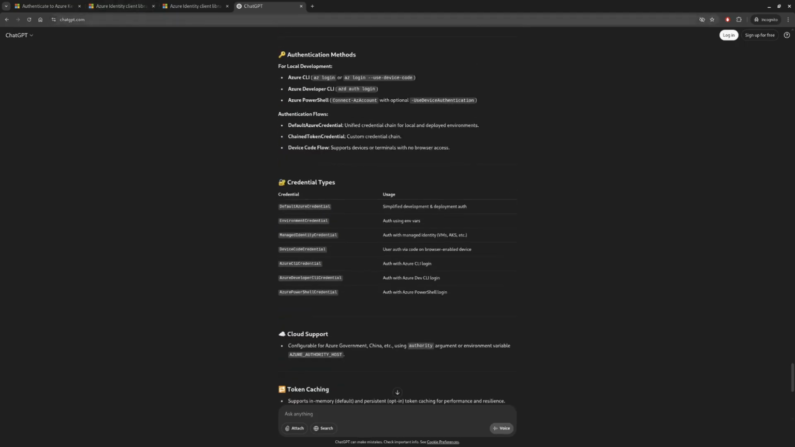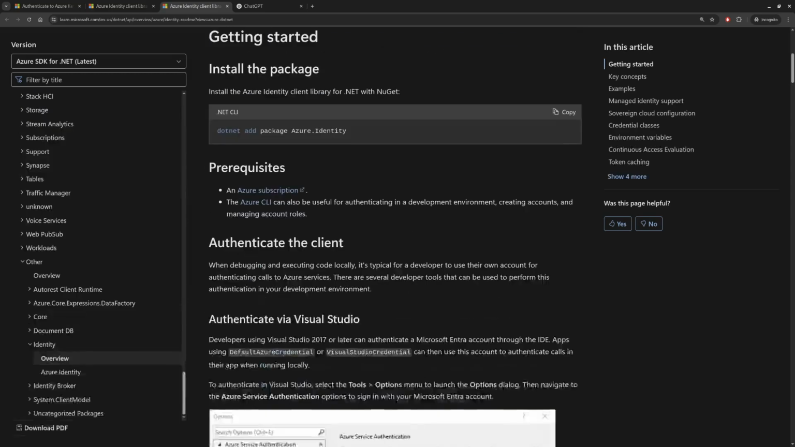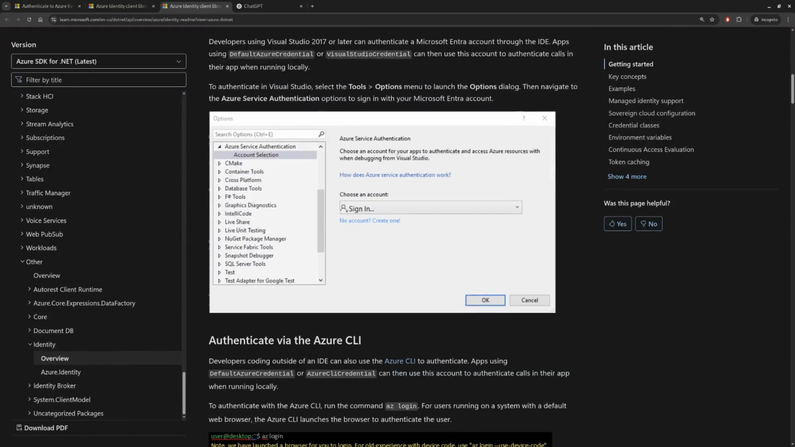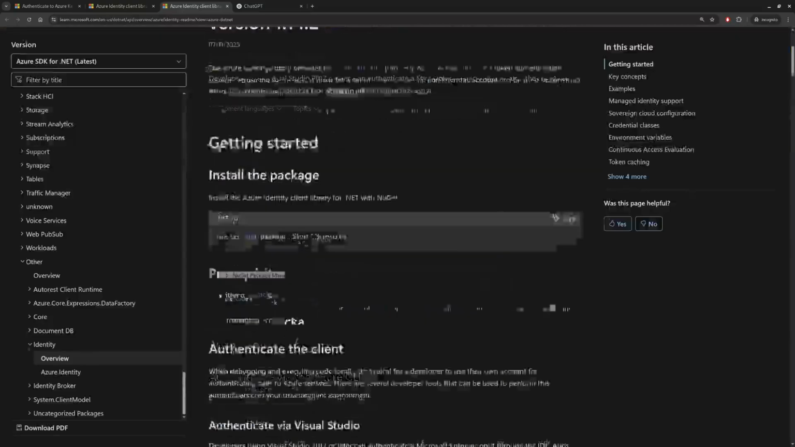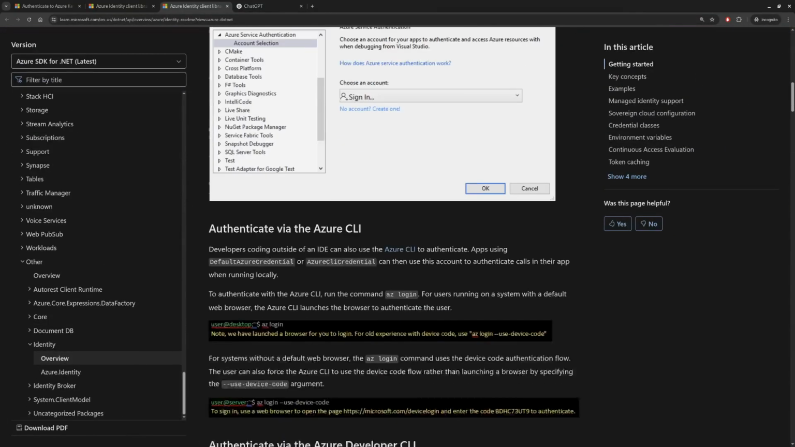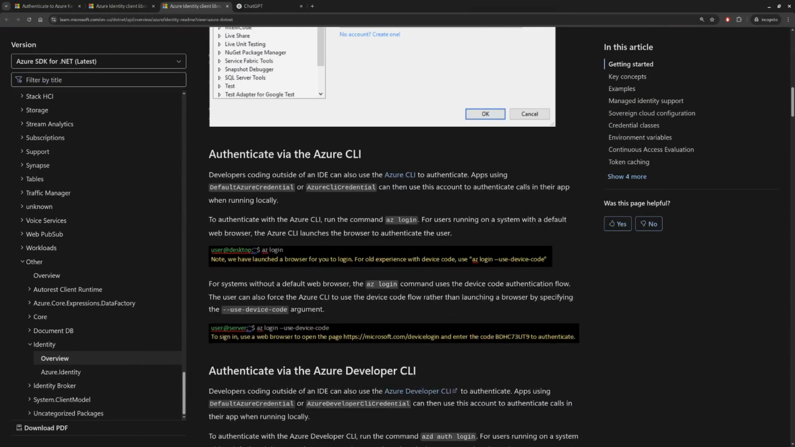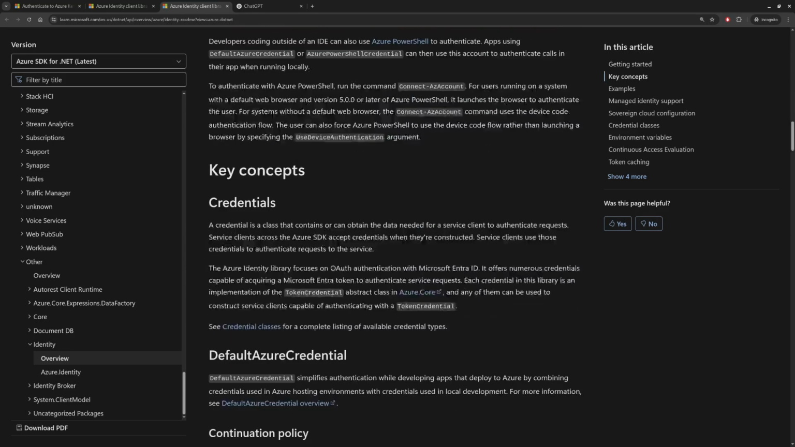This is a good table. It covers .NET. You see? This is more detailed. Visual Studio, CLI, Azure login. The CLI will have launched the browser for you. Login, or use device codes with Azure login.